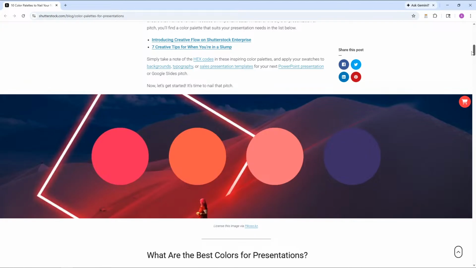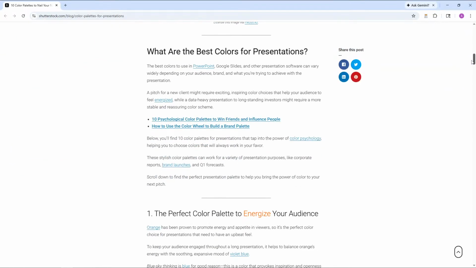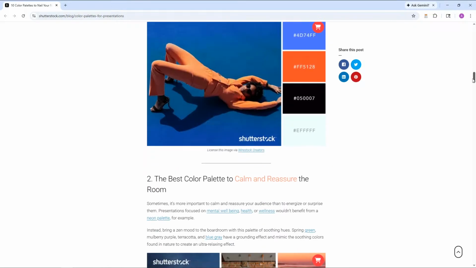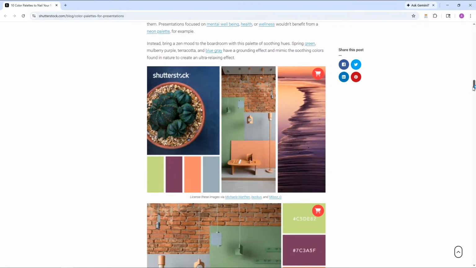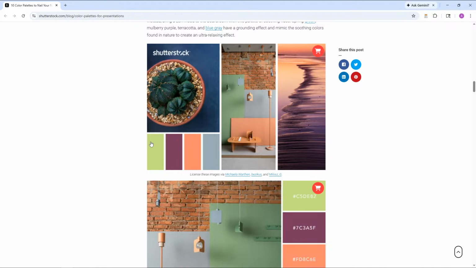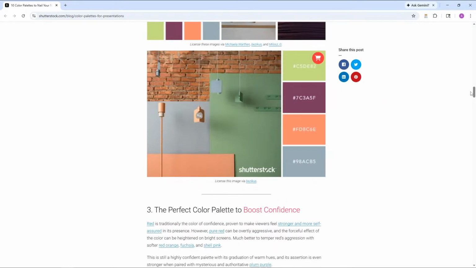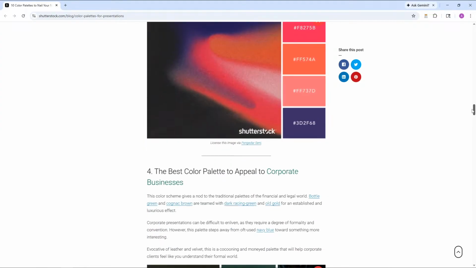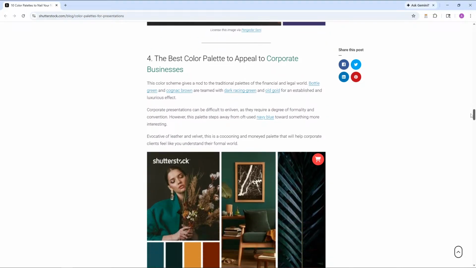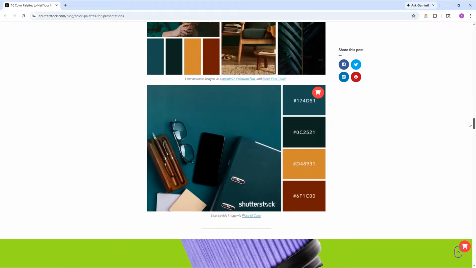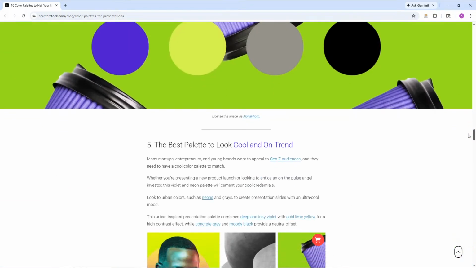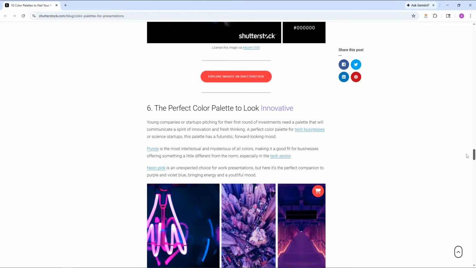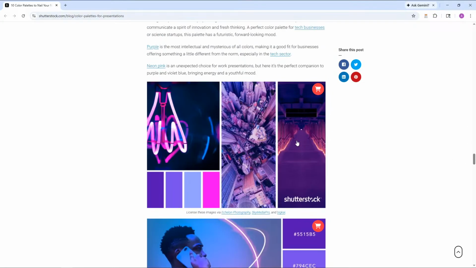Basically, I like this very much, and it will tell you, if you want to energize, use this color, like orange. Best color to calm and reassure the room: if you want to calm and reassure the room, use this color palette. Boost confidence: if you want to boost confidence, and you have some explanation here, then use this color palette. Corporate business: if you are doing corporate business, then that would be the color palette to use. Cool and trendy, so something cool. Innovation: if you are doing innovation, use this color palette.